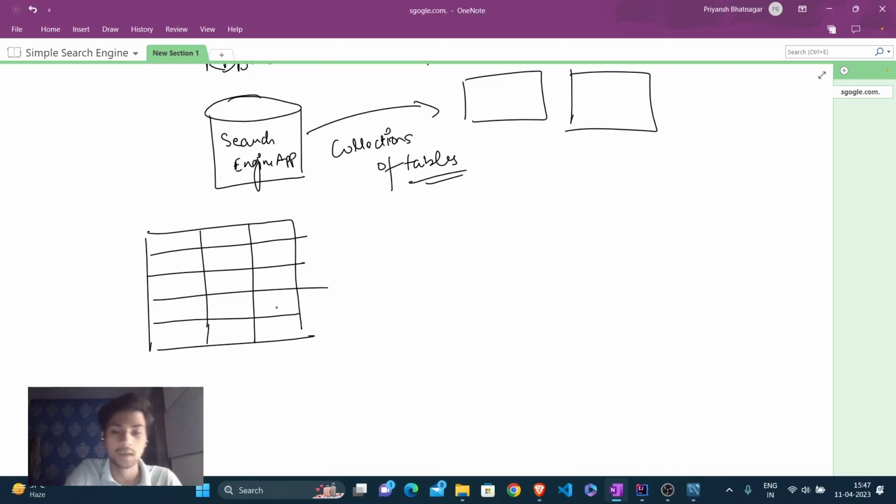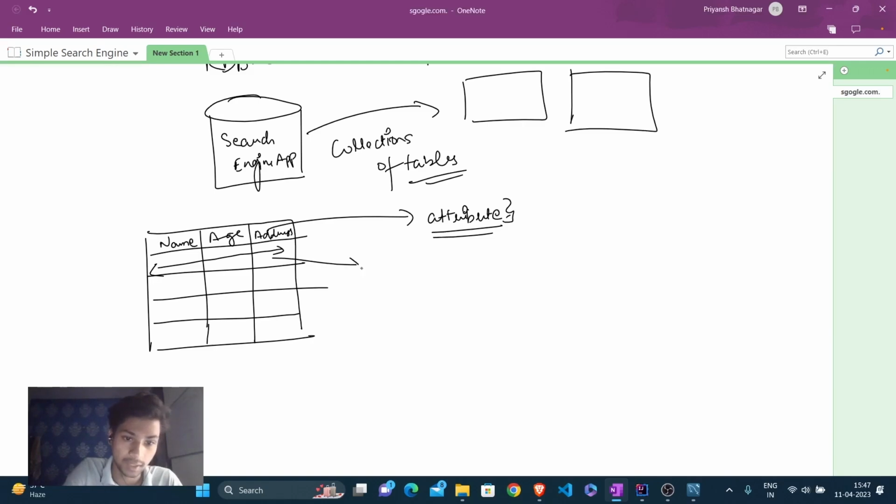So in database language, the columns are known as the attribute. What do we mean by attribute? Like name can be an attribute, like age can be an attribute, address can be an attribute, right? So column is referred to as an attribute. And a row is known as a tuple. So yeah, this was the basic for having a table.